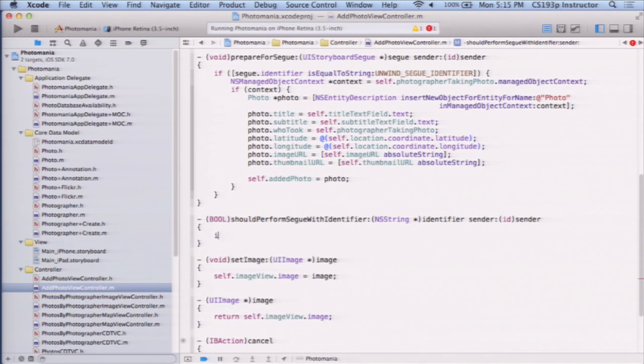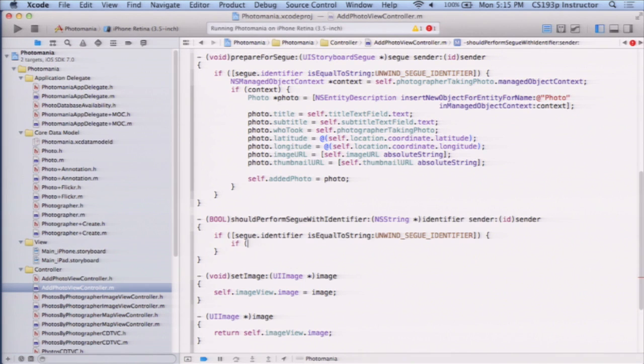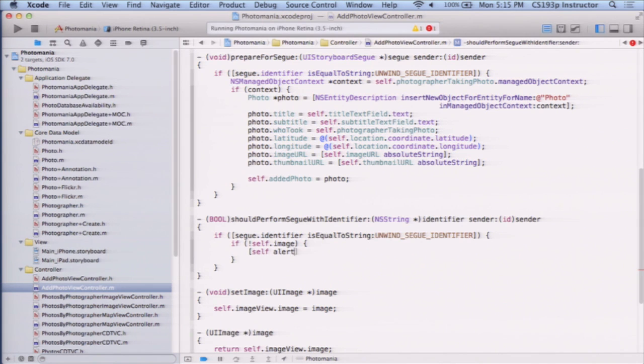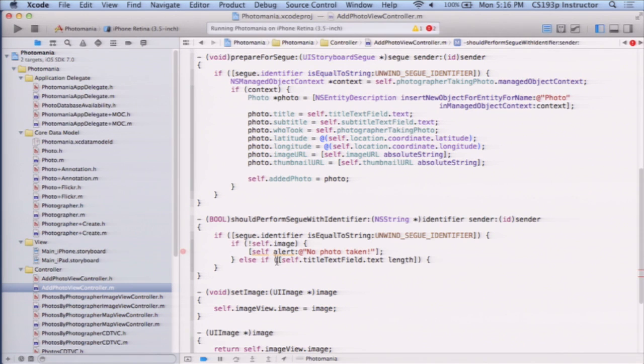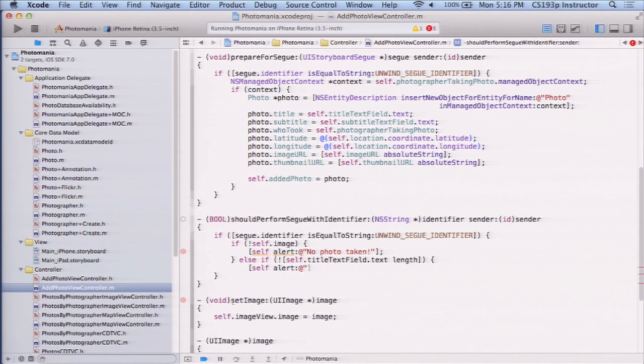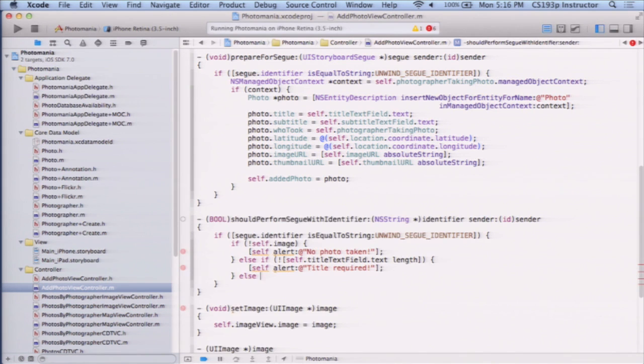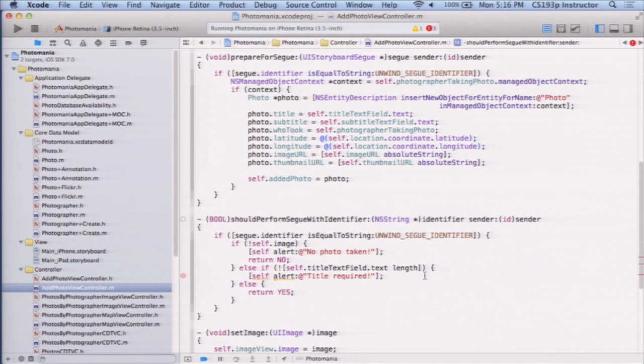So again, I'm going to do the same: if segue identifier is that unwind guy. And then I'm just going to check some things to make sure things are okay. Like if not self.image, then I'm going to complain. So let's say no photo taken. Oops. Okay, or I might say else if self.titleTextField.text length is not. So I'll force a title here and I'll say self alert title required. A little too many exclamation points there. Otherwise, we'll return yes. In both of these cases, we want to return no, that we should not segue.